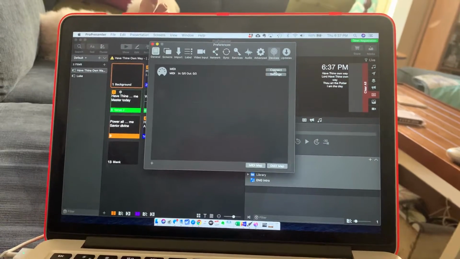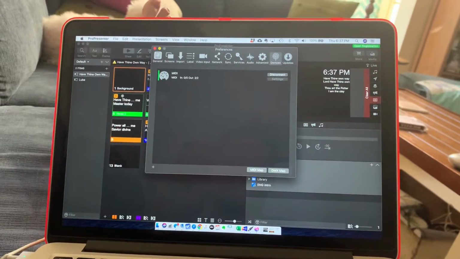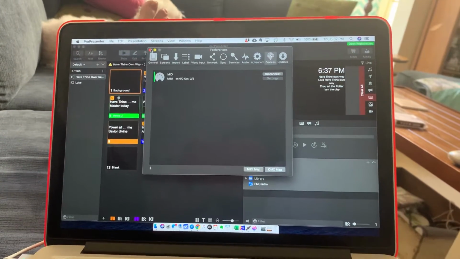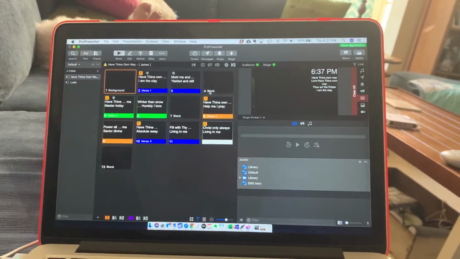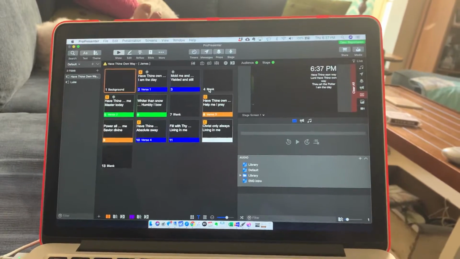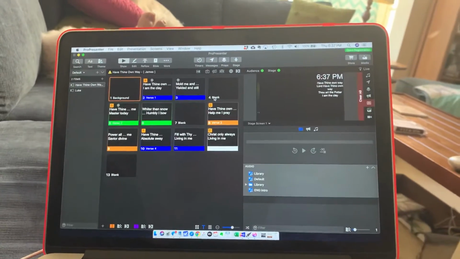So I'm going to hit back and connect. And if you see the green light, you're good to go. That's what you need to do to be able to send MIDI notes from ProPresenter.